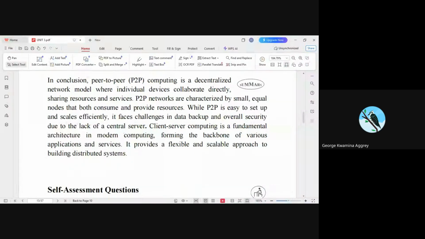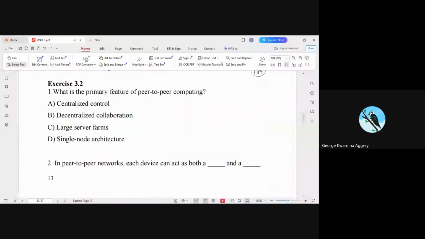So here we are. All we say is that peer-to-peer computing is how they decentralize, whereas client-server is centralized. And they are all fundamental architectures in modern computing. Most often they form the backbone of the various networks. At different points, they are the backbone. Whatever it is, that is where it's either stored or where it's sent to for processing, etc. Any question up to this point?